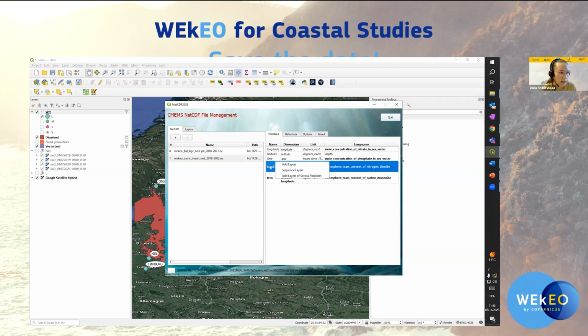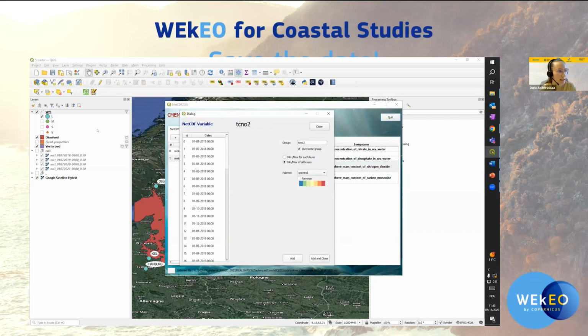So the schema is the same, right click, add layers, and here we see that this product was actually a monthly mean product. So you can see that for each month, we have a mean value. And from 2018 to 2022, which is a lot of data. And of course, you can use them all and make a full analysis, but we don't have much time for that. You can redo it yourself. And let's stick to the first 2 years.